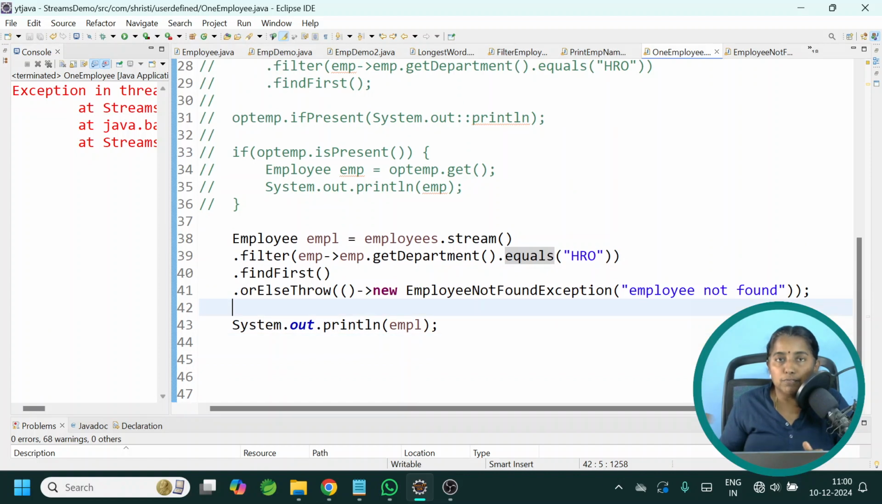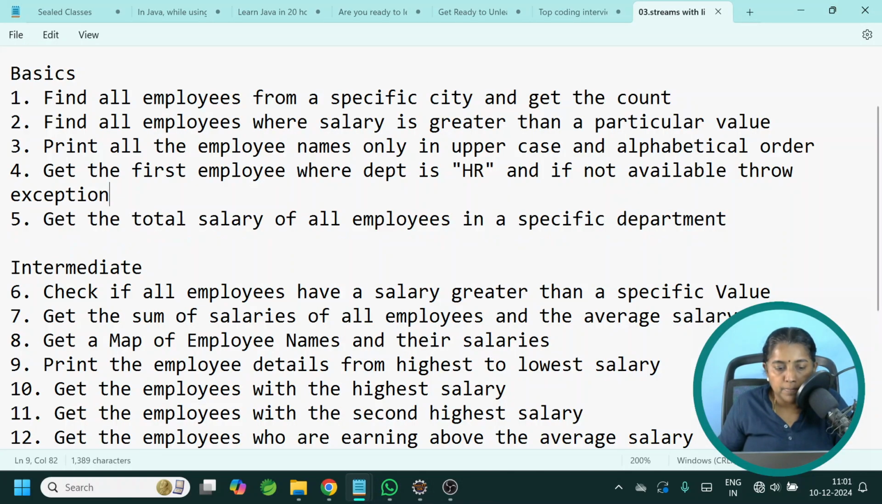So if the value is present, return the employee object. If the value is not available, then throw the exception. Either you can throw the inbuilt exception or throw a user defined exception. We will move on to the next question.